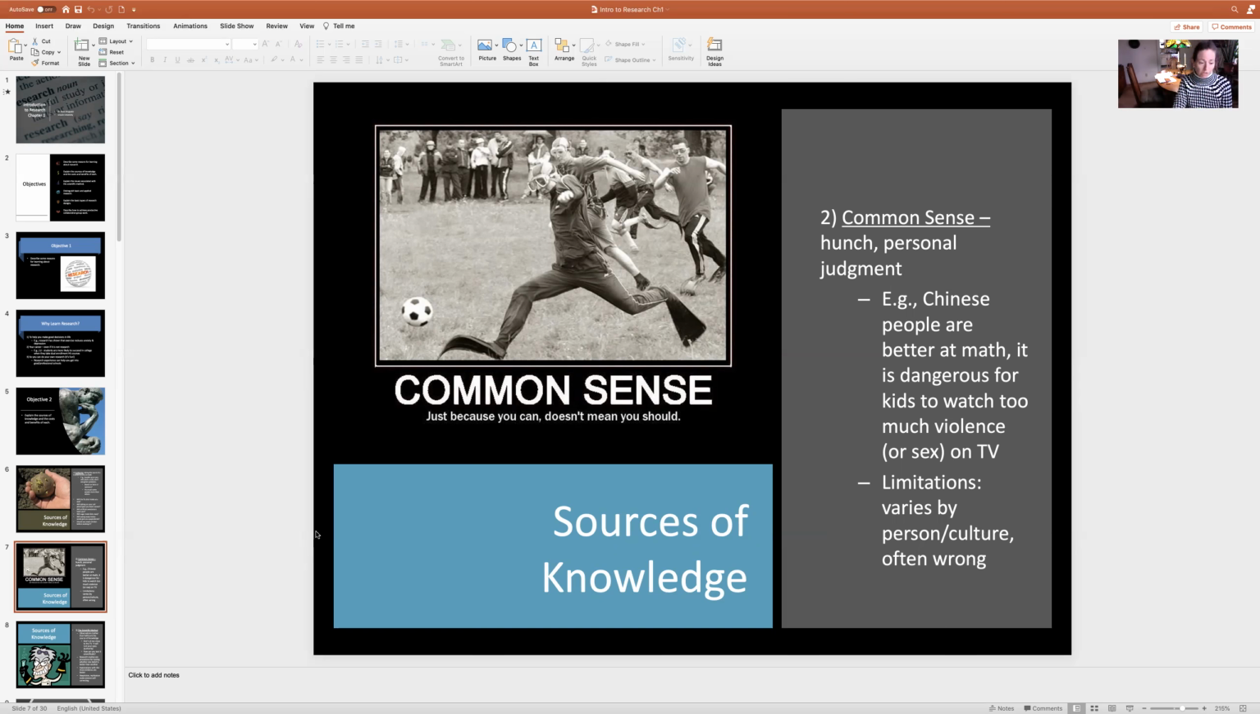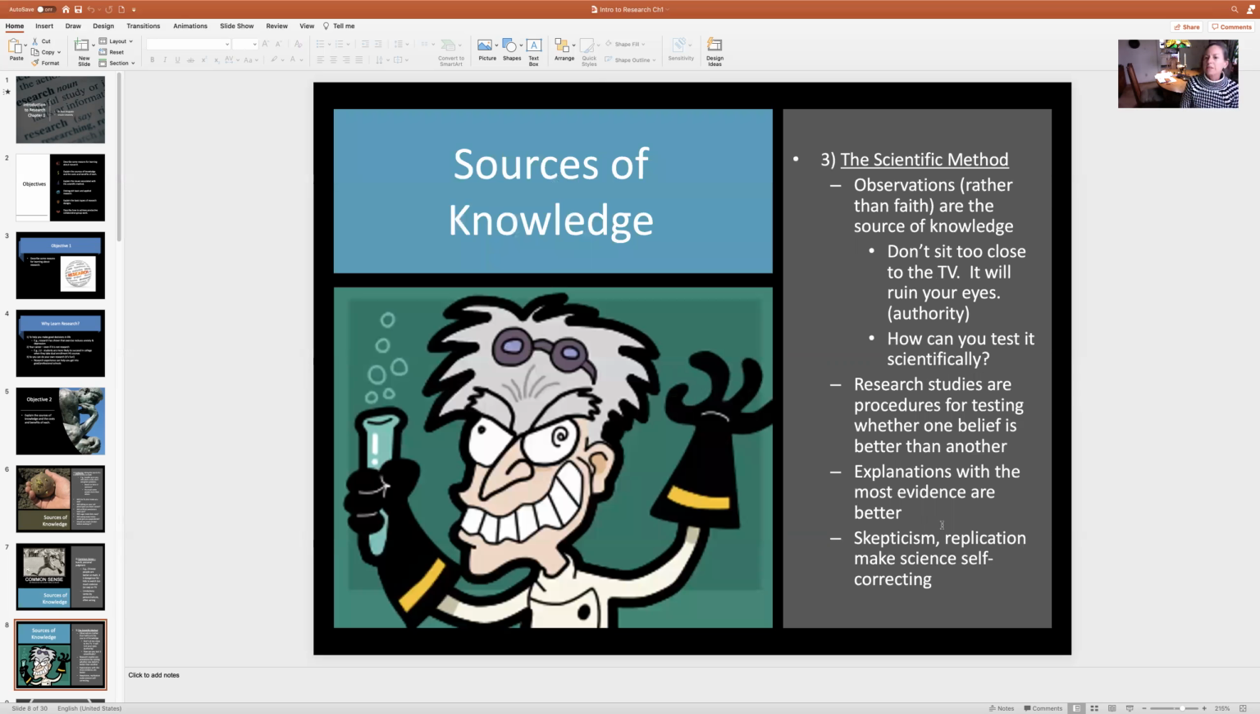We're going to get into the third source of knowledge, which I think is really our best source of knowledge, and that is the scientific method. And that's where we go out and we look at stuff. We do observations, we do experiments, we do studies, and we take those observations rather than faith as a source of knowledge. So we know that it actually tests out to be true.